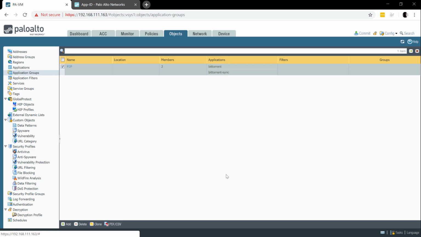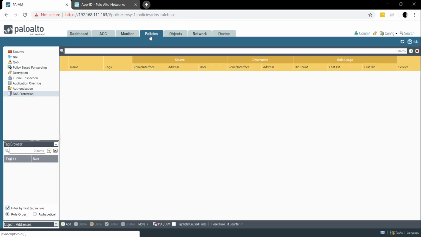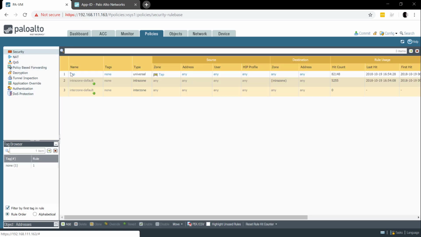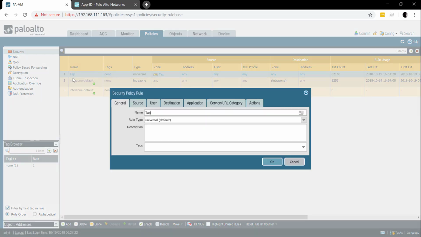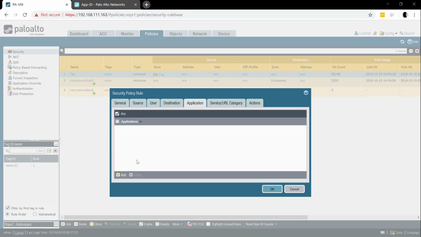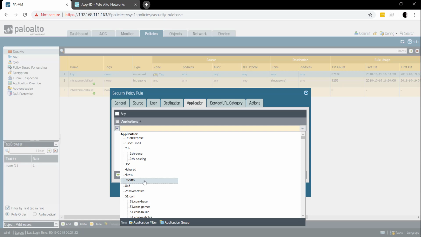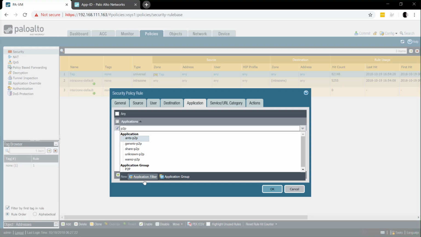Now, how do we apply this to an ACL? That's simple. We go to our policy, go to our security, and look up the rule that we want to apply this to. In this particular case, I only have one rule. So under application, we just click add, and then I can just type in P2P, and that would give me the application group.